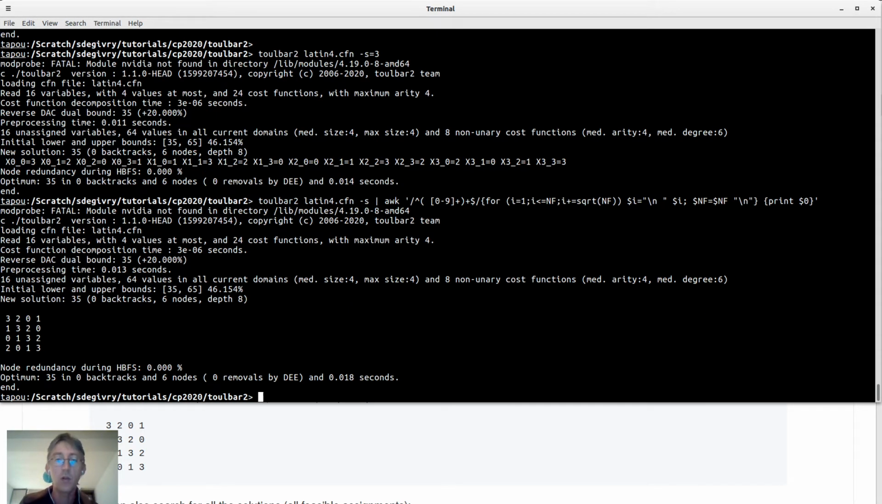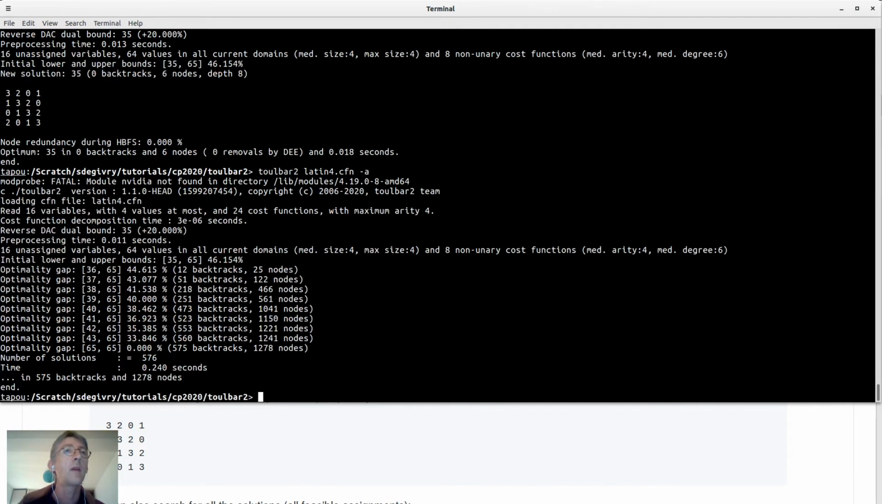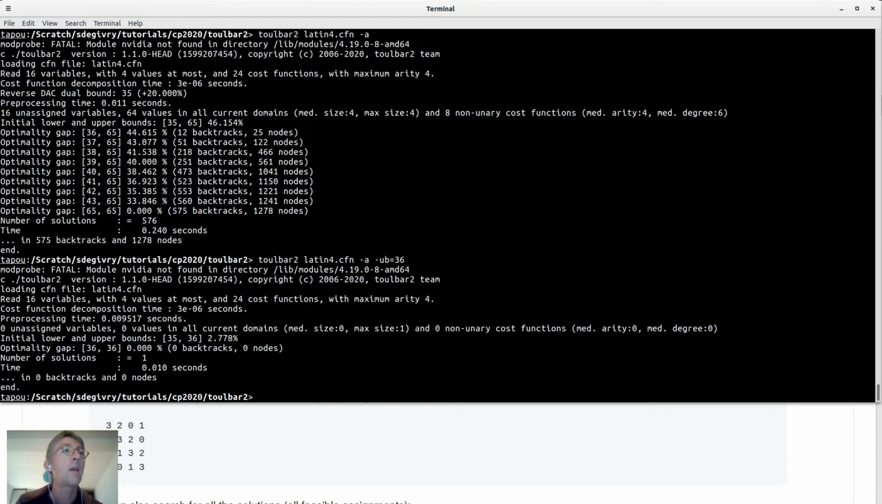Okay, so now how many solutions are there in the problem? I can use option -A, and I see there are 576 solutions. How many optimal solutions are there? So for that I give an initial upper bound of 36, so I want all the solutions less than 36, and indeed there is just one.